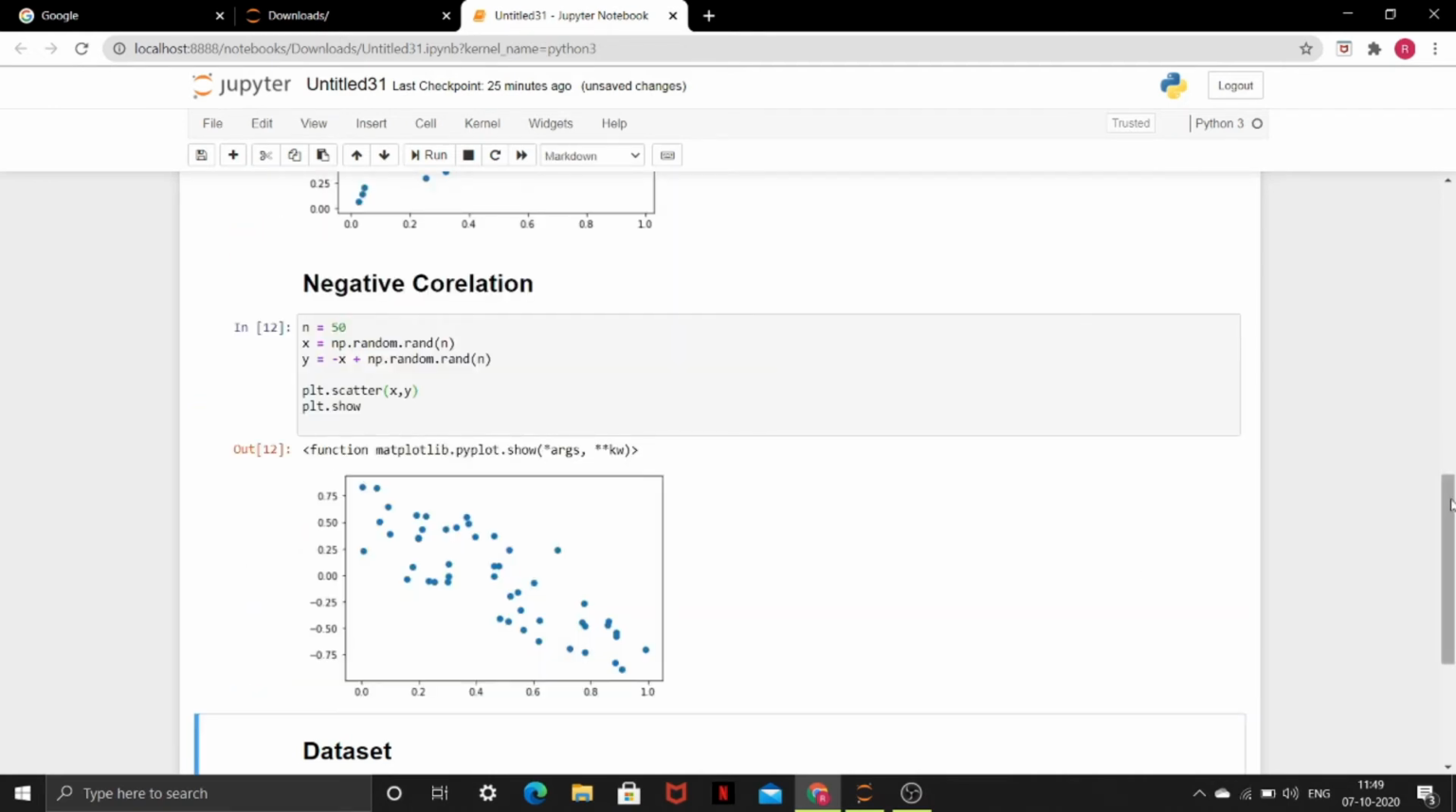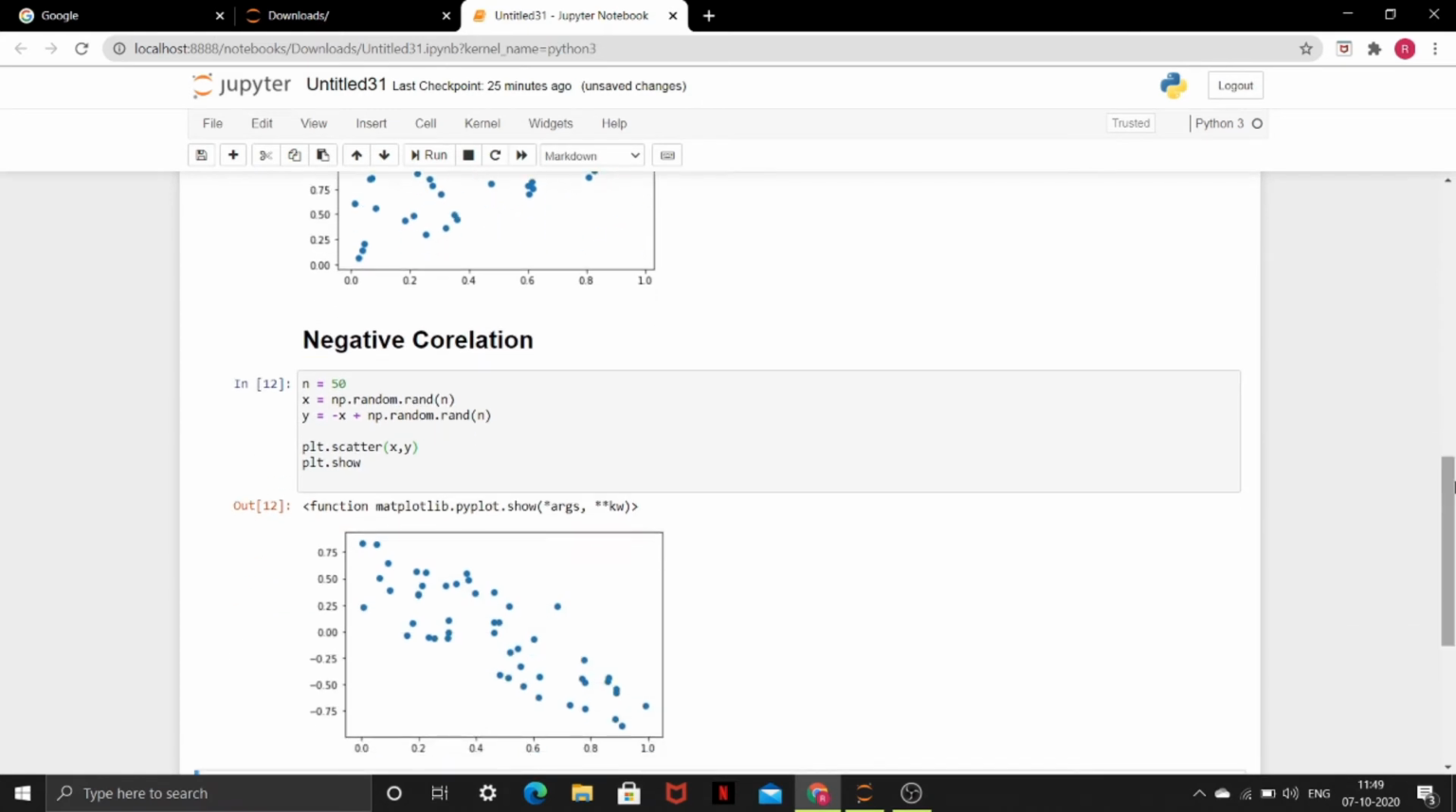So when you compare these two correlations, you can see that the second one is a negative correlation, which means that the variable y decreases with the increase in variable x. So these are the two main kinds of correlations.